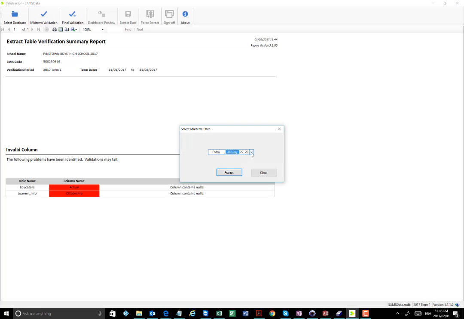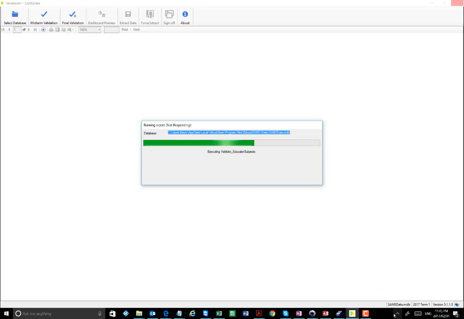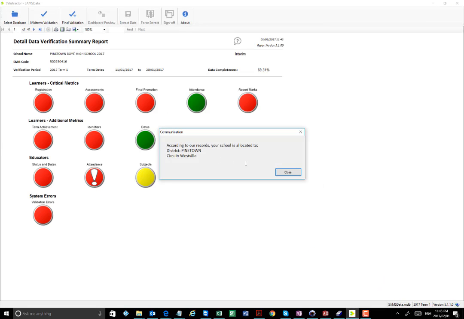We'll give it, let's say, the 24th, because that's the day of the SNAP survey. And I say accept, and it runs through its jobby. And it tells you your school's allocated to the district, Westville. Okay, and we say done.